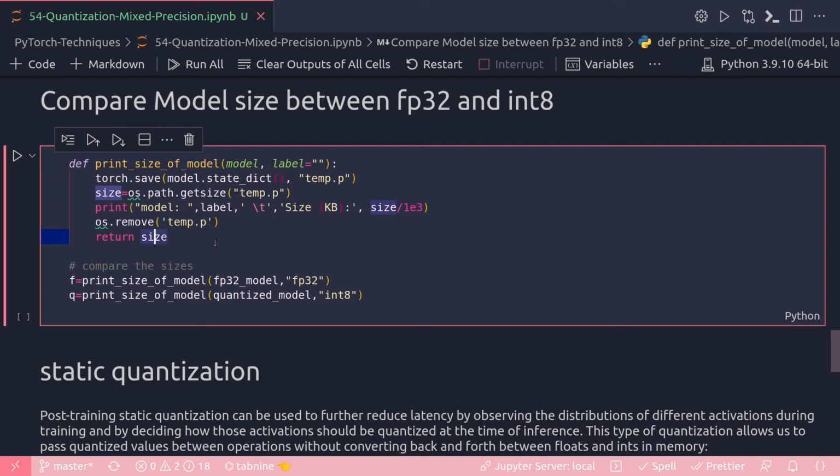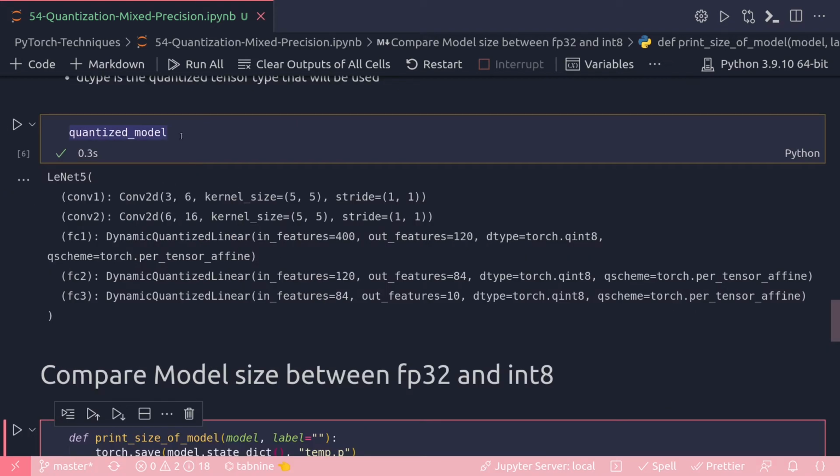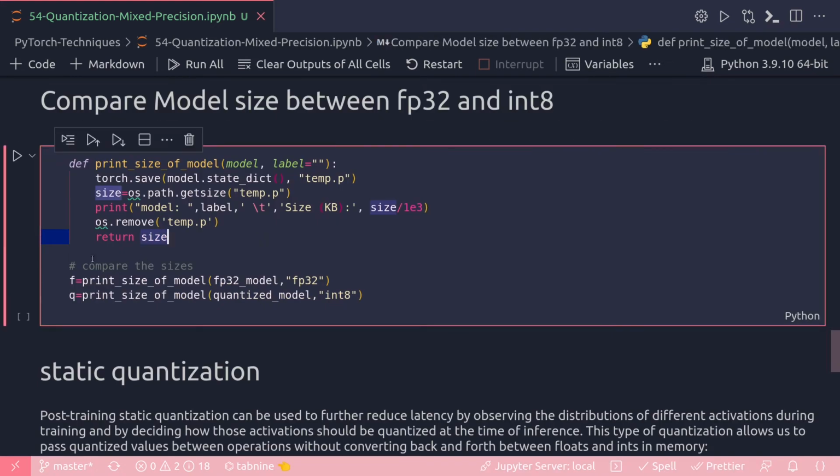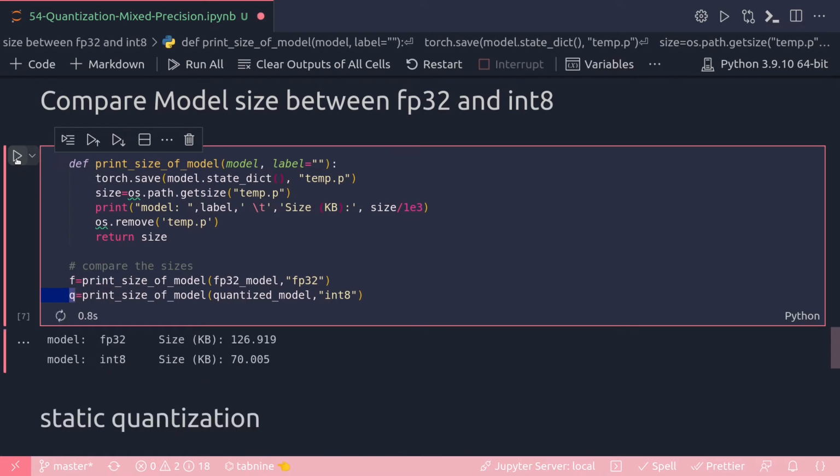That's what I need, and I am going to invoke this function for both my fp32 model and quantized model, that is the one that we just did in the previous step, this one. So let's just run this cell. F stands for my original fp32 model, Q for the quantized model. Run this cell, and I got the model size as the fp32 is 126 KB and this one is 70 KB. It's like what you are seeing right now, it's like a 50% reduction.